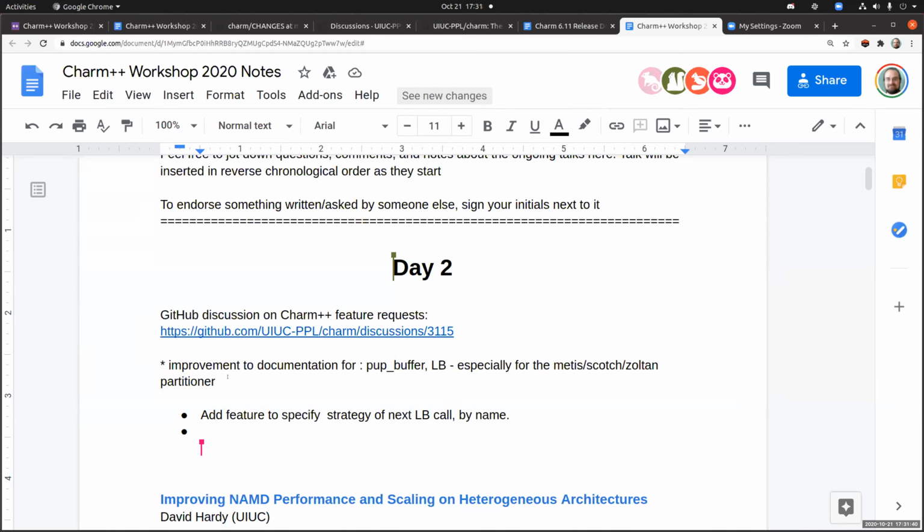But it would be really nice. So currently there's the CkOut, or the CkPrintf, I forget what it's called. It would be really cool if we could have this sort of functionality, but right into a log file, where we specify at the print call where to log it.